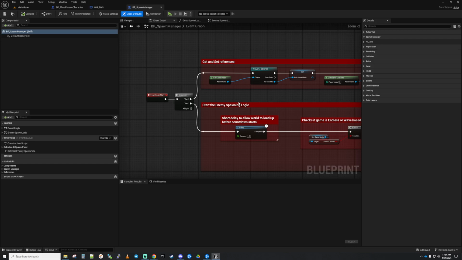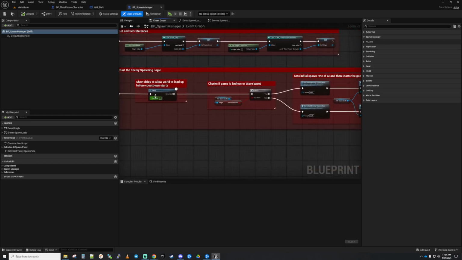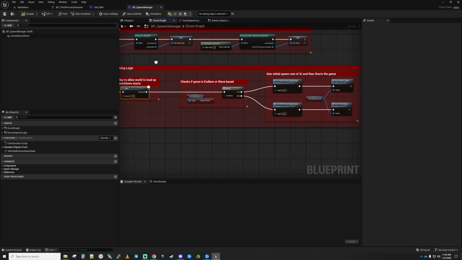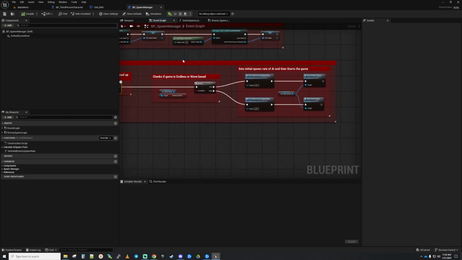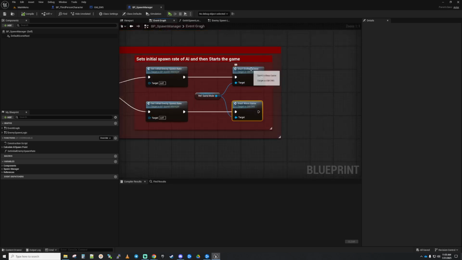At that point, it's going to get and set the references. It's going to do a small delay, which I had there. You can remove that if you don't need it. I had it there just to make sure everything loaded up in time. This will check if it's an endless or wave-based, and depending on which one it is, it will execute the function that it needs. Which at this point, let's say it's the wave game.